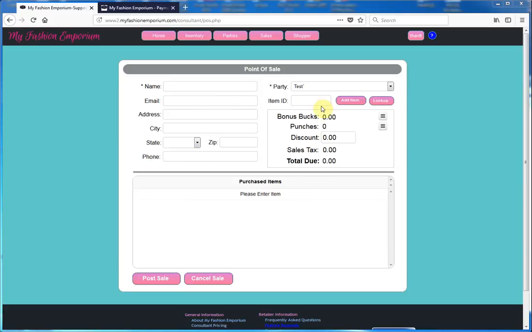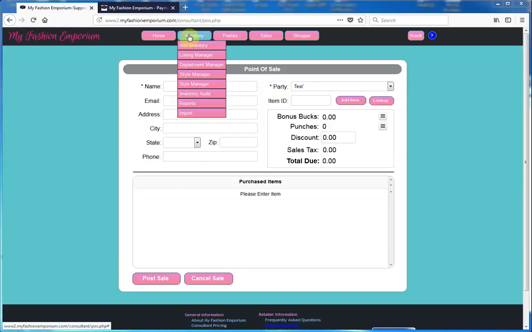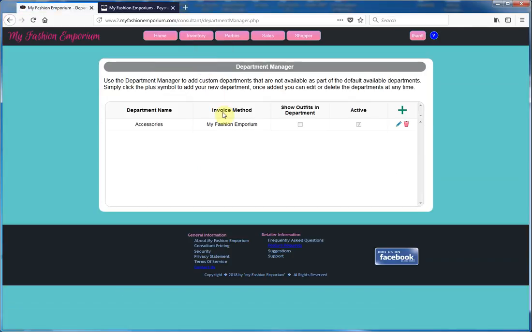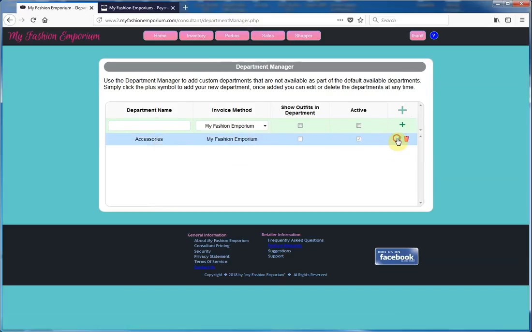A couple other things. If you're a LuLaRoe consultant and you want to sell separate items, bracelets, necklaces, etc., accessories, you can do that and accept credit cards. What you're going to do is come over here to the department manager, and you will just add a department. Well, I can show you this one here.